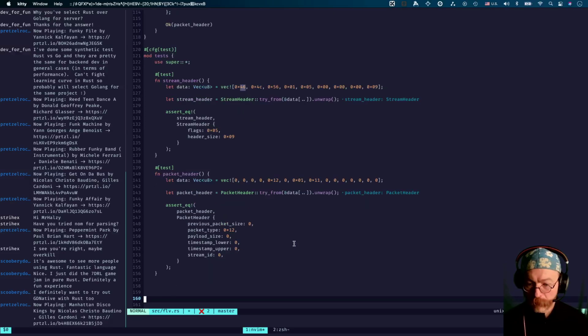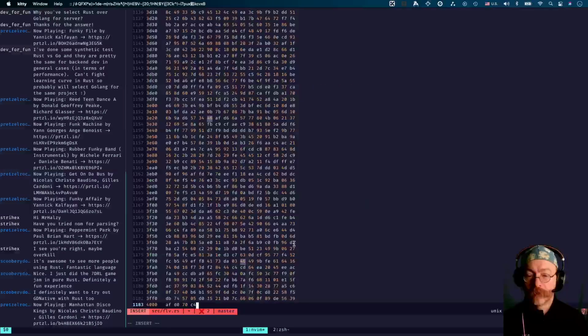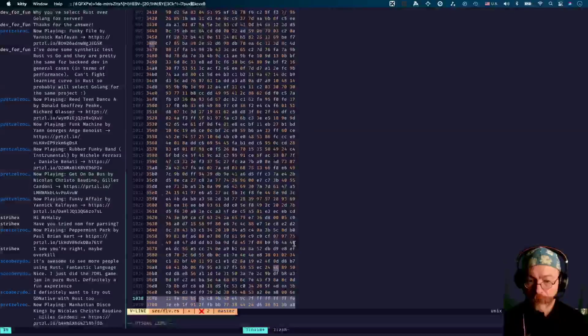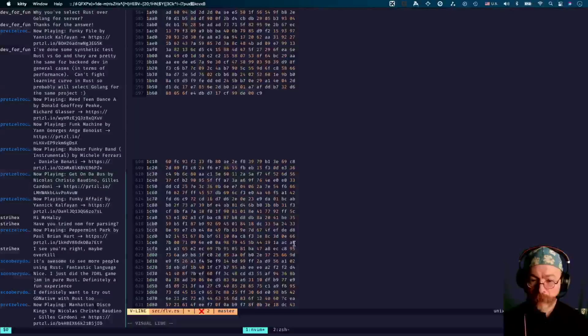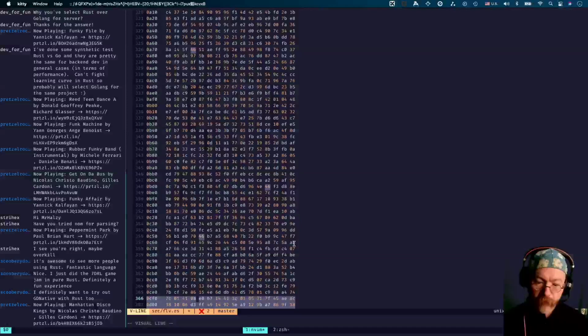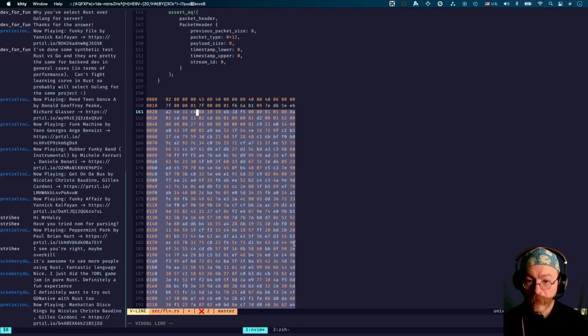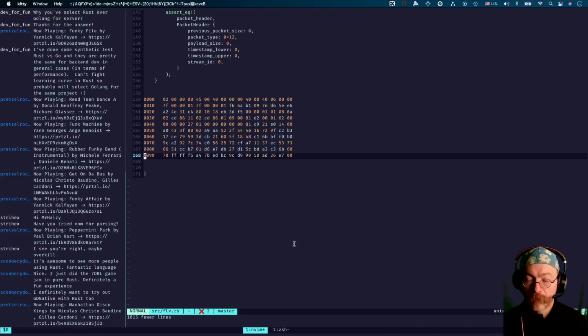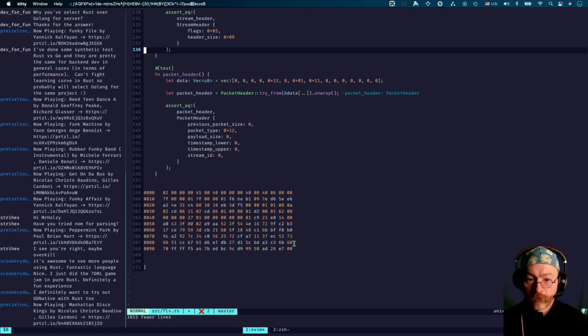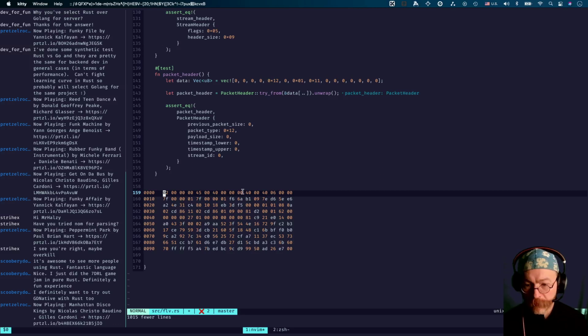All right, so what do we get? A little bit of data. Let's delete most of it. A whole bunch of it. Oops, a little too far. Okay. Oh, interesting. Previous packet size. 45? Is this even correct?